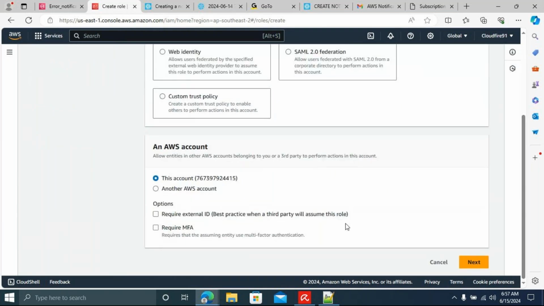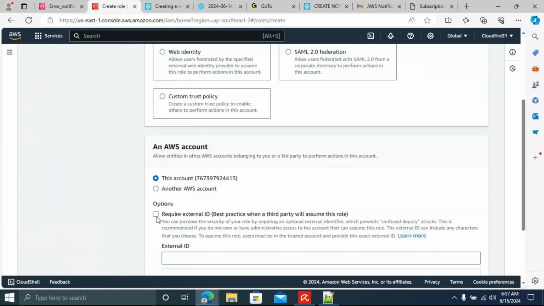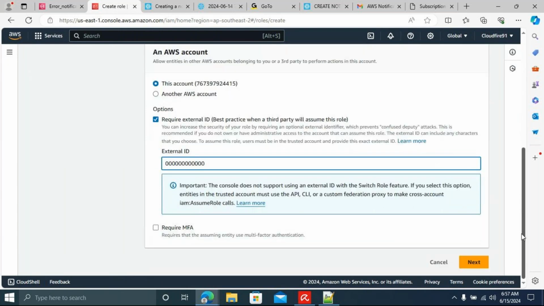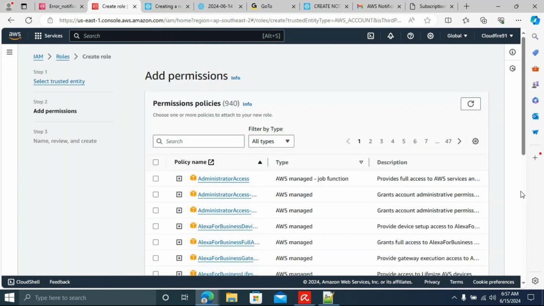Okay, now good. Now choose require external ID. Satish, what do you have to put here? For namesake, you have to put zeros. Just click on next. Now, what happens is I'm creating the role.